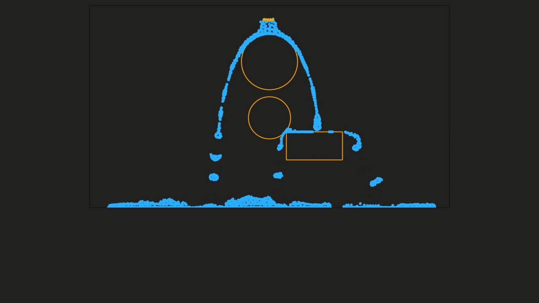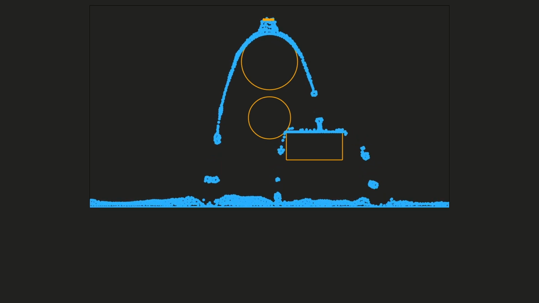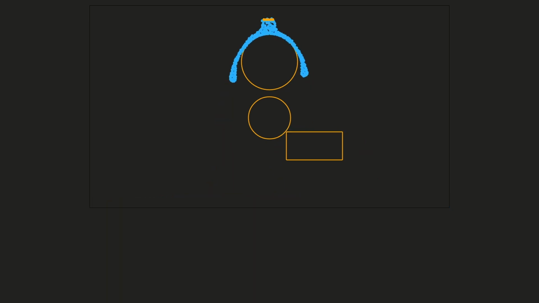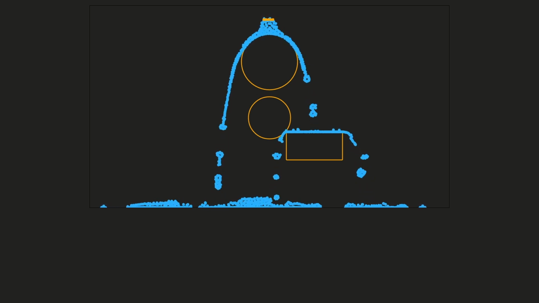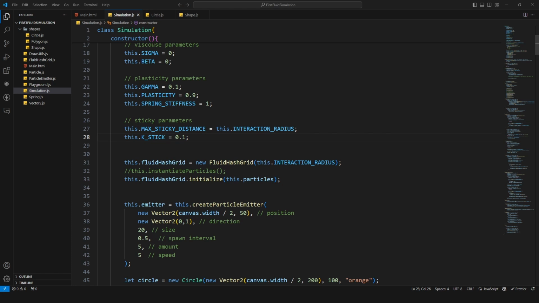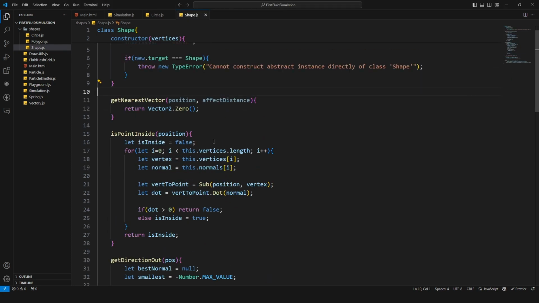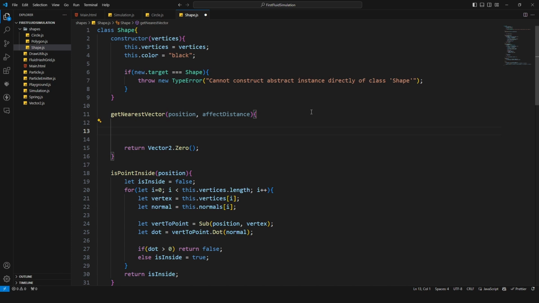Now we can implement the same thing for our polygon. This will be a little bit more challenging. Okay, so let's go back. In the shape class, there's our method. We have to go through some things. First, we have to get a best normal position, which means we have to get the nearest edge where our particle is located.